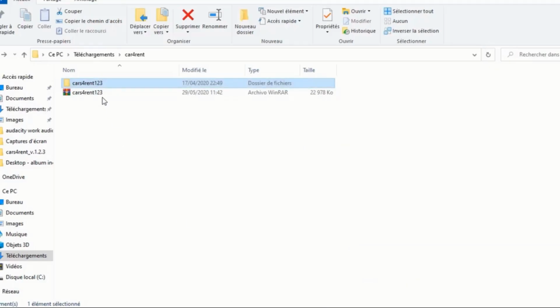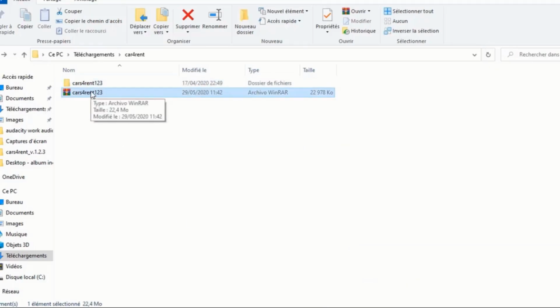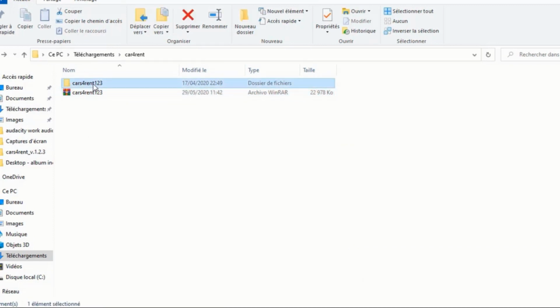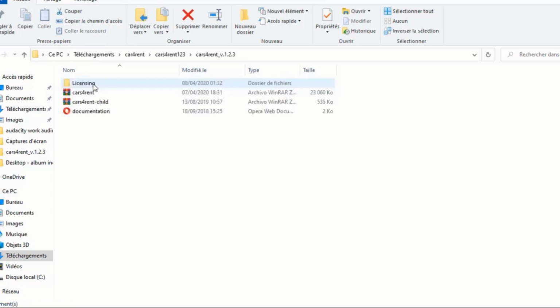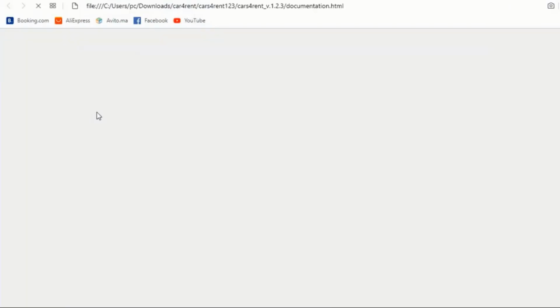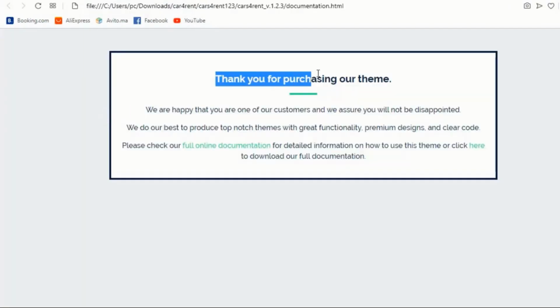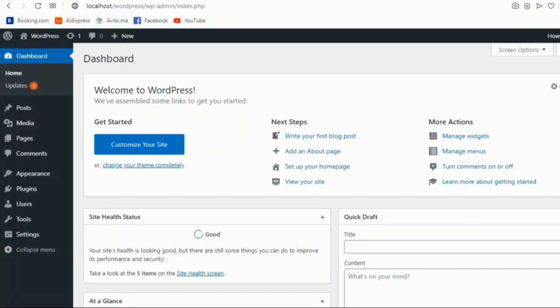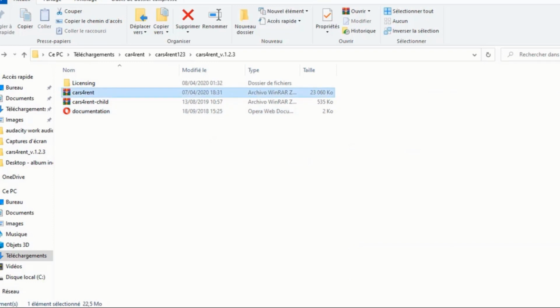So now we are going to the folder. After you buy the theme, you will download this folder. You just open, and then you have these folders inside. So we are going to take this one. So we are going to upload this one.